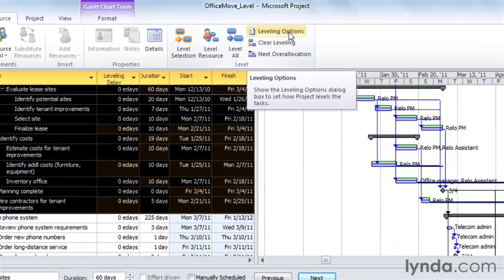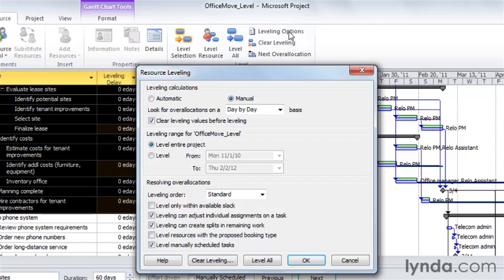Leveling options let you control some aspects of Project's leveling strategies. Click Leveling Options. The Resource Leveling dialog box opens. When you choose leveling options, Project uses the same settings each time you level until you choose different options. Your first choice is automatic or manual. The manual option is the smart choice because you don't want Project to level assignments after every little change you make to your project. When you select the manual option, you simply click a level command on the ribbon to tell the program to do its leveling magic.